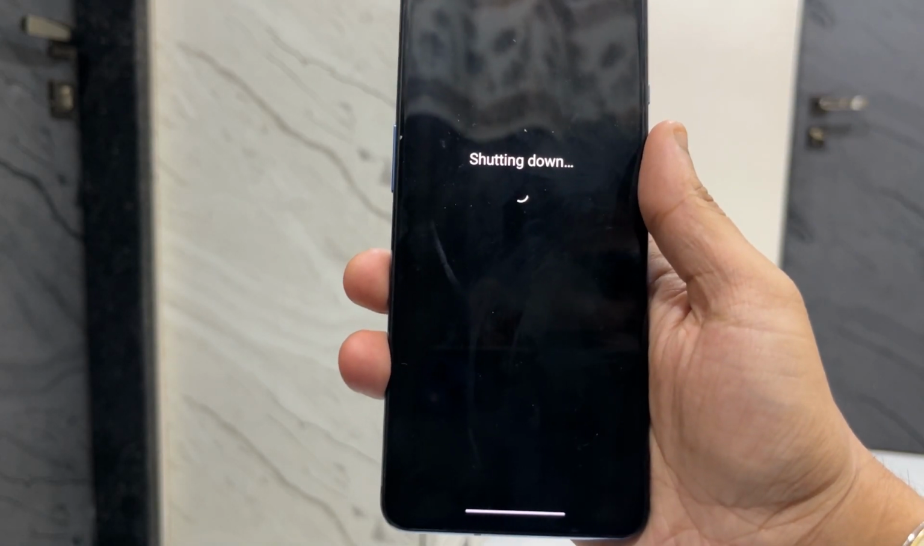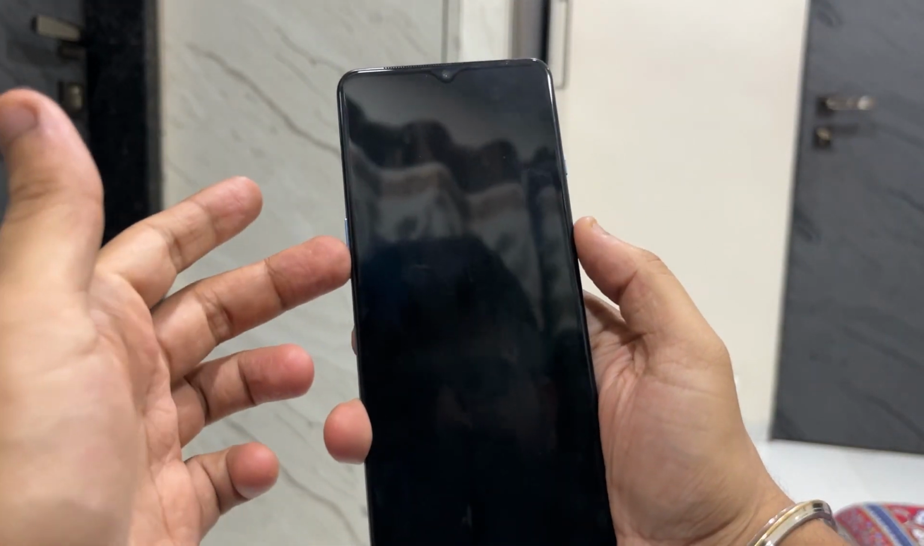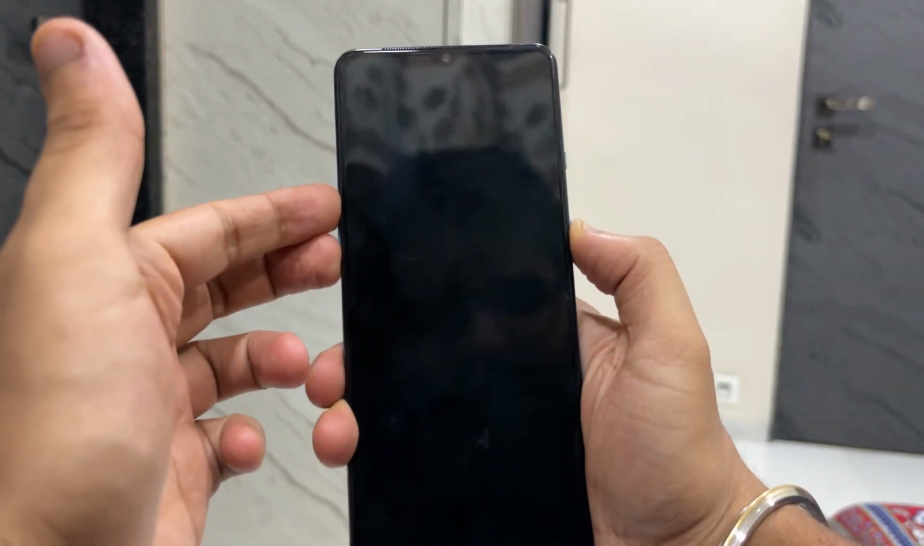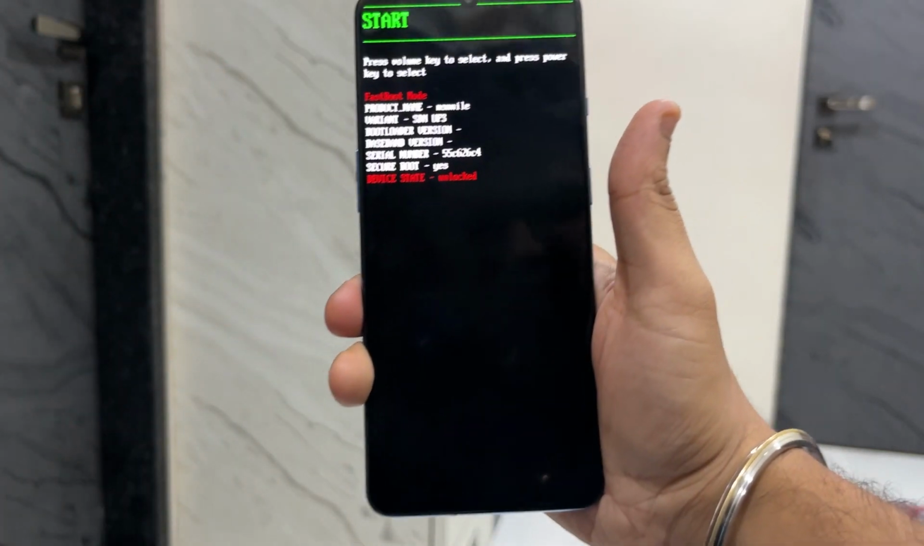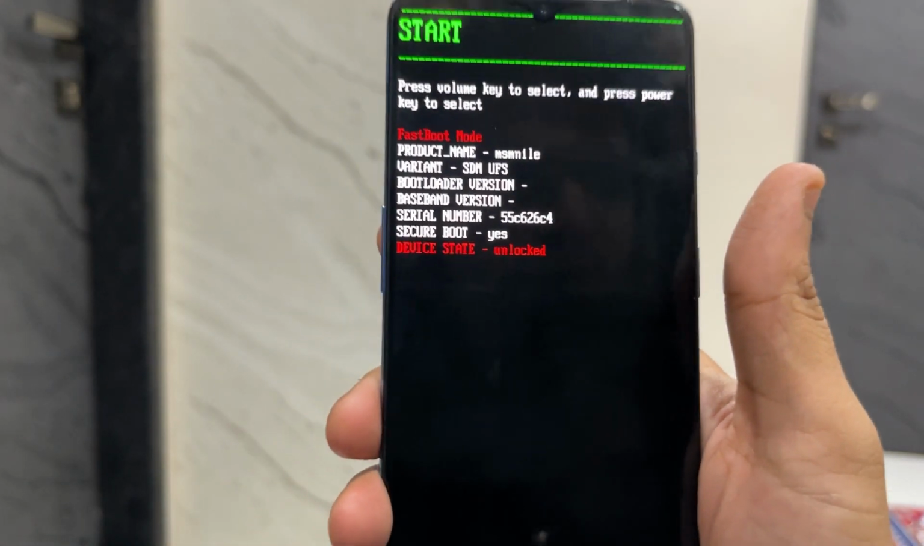You have to keep your bootloader unlocked. If you don't know how to do that, there will be a link on the top right corner of this video. You can go there, unlock your bootloader and continue with this video. Once your device is turned off, keep holding volume up, volume down and the power button all at once to boot into fastboot mode. As you can see over here, I have booted into my fastboot mode, and you can see the device state is unlocked. That means my bootloader is unlocked.